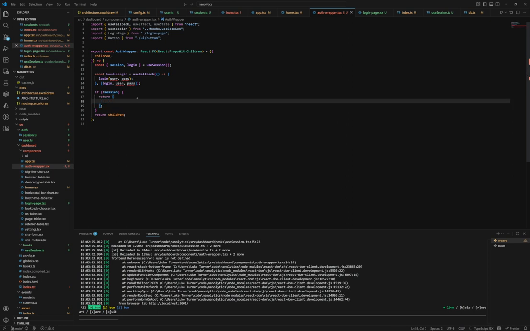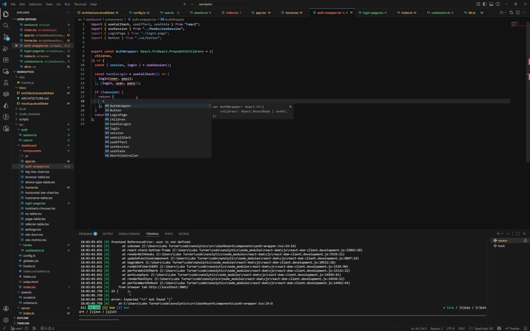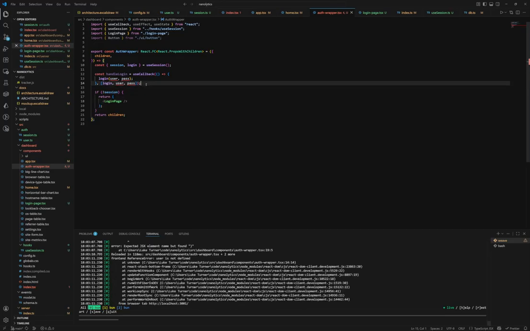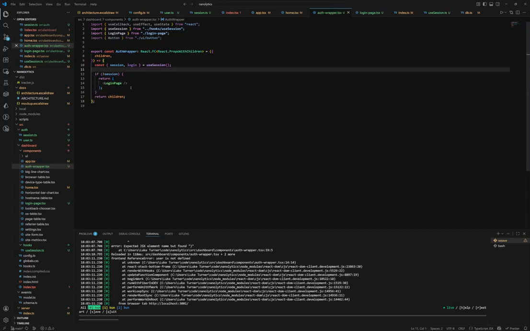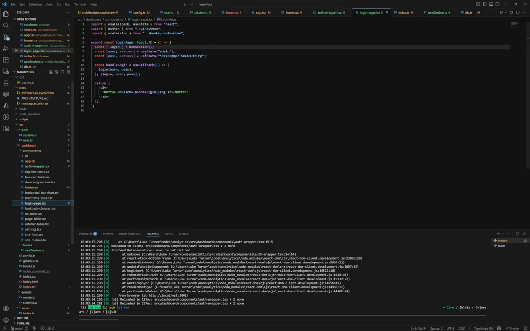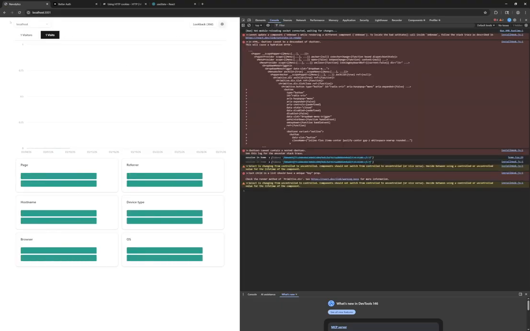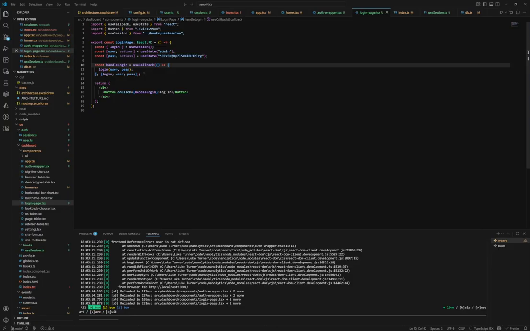This is going to go back to return login page. This goes away. The login page should be able to stay the same. Let's try it again. So now if I click login, it works. Thank God. Amazing.